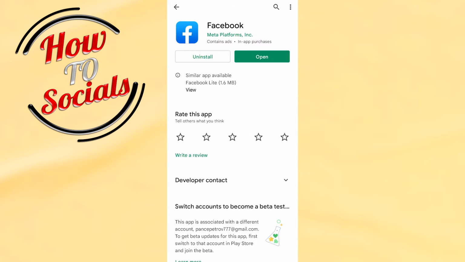you need to go and uninstall your Facebook, and then you need to get up and download again the Facebook application with the latest version, and this problem will be fixed. I hope that helped you guys.